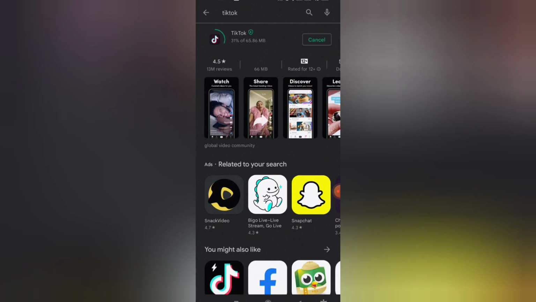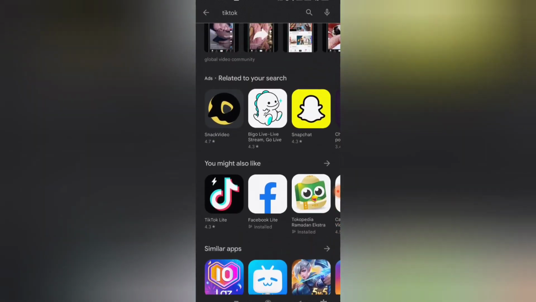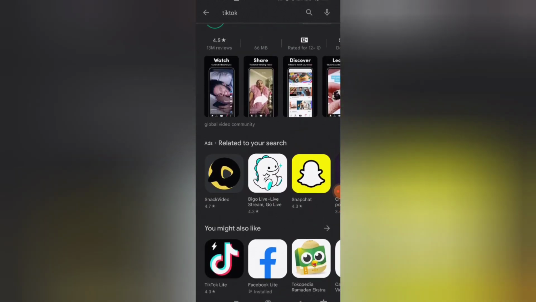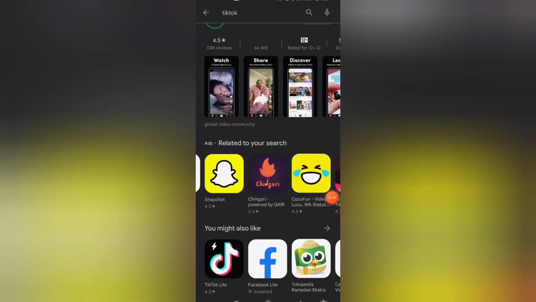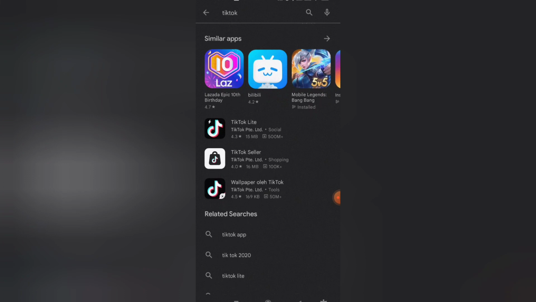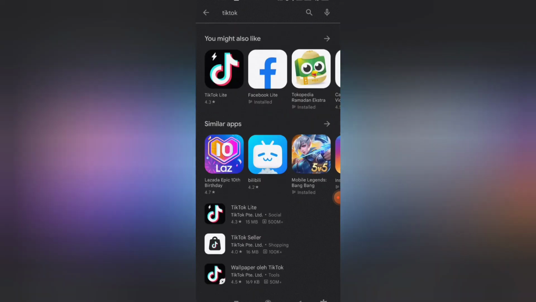Application recommendations will be displayed below the search results, related to your search. There is Snack Video, Bigo, Snapchat, Zynga, Koko for India, etc. And wait a few seconds while TikTok is installing. There is also TikTok Lite, wallpaper, TikTok Seller.